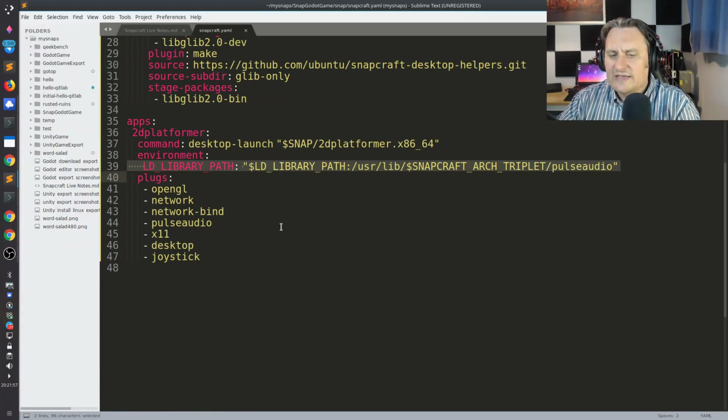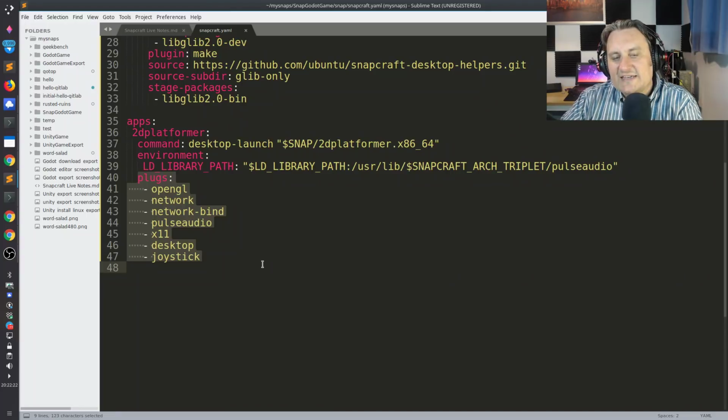This thing here is interesting. I think I've mentioned this in a previous video. Pulse Audio is a bit weird, and it puts its libraries in a strange place. And so we need this little environment bodge here, so that when the application is running, it's able to use the Pulse Audio libraries. It's just one of those things we have to do, because they're in a strange place. I don't know why. Now, the bit that's more interesting is this little bit here. I've listed here a load of plugs. These are the interfaces that get hooked up when the snap is installed.